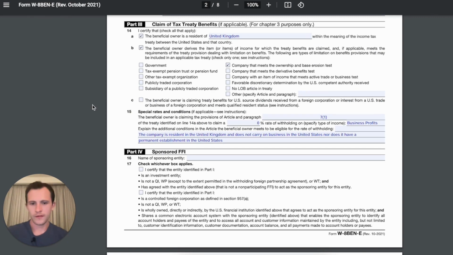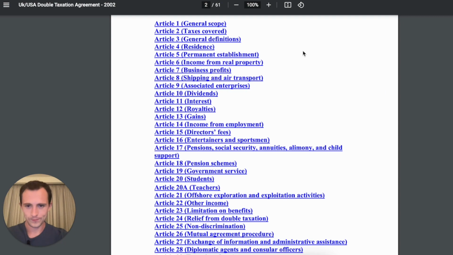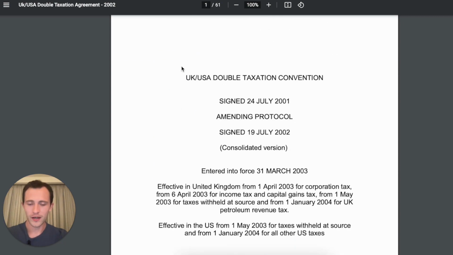So the next part, number 15, this is when it can get a little bit technical, and you do have to refer to the double tax treaty. So, as I said earlier, the rate of withholding tax which you're going to get on your US sourced income is going to be dependent on what type of income you are getting from the US. And in order to find out what rates apply to what income, you do have to look at the double tax treaty.